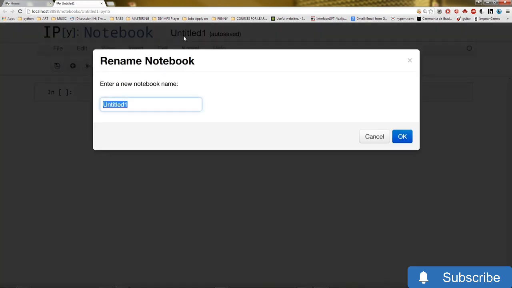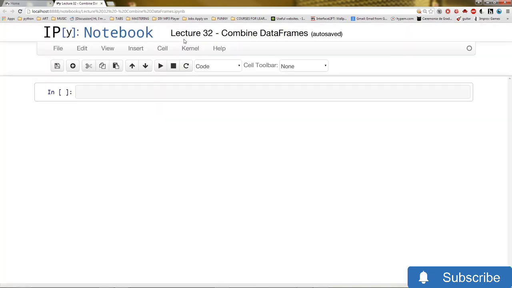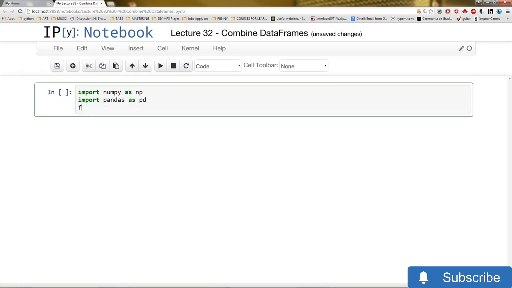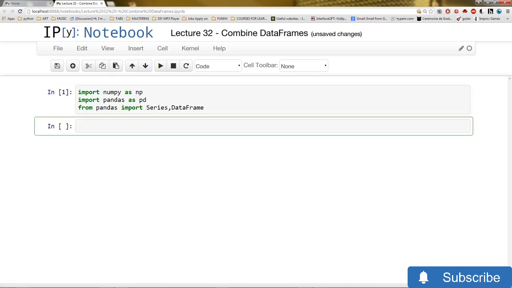Hey guys, welcome to lecture 32. In this lecture, we're going to learn how to combine data frames. Alright, let's get started. So we'll import the usual: import NumPy as np, import Pandas as pd, and then from Pandas, import Series and DataFrame. Let's go ahead and take a look.